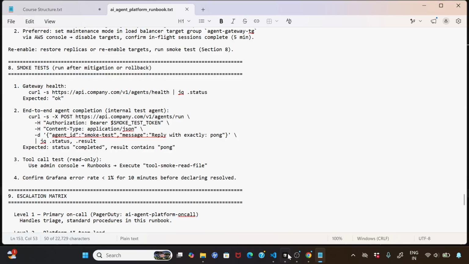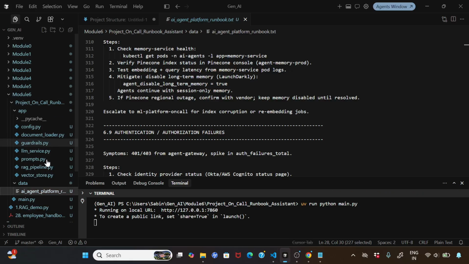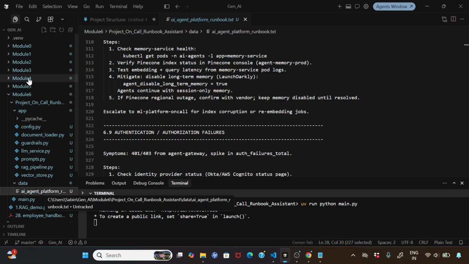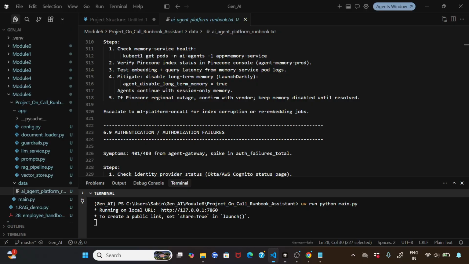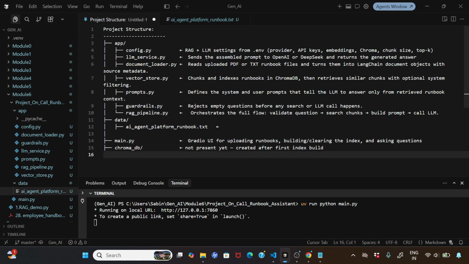Okay, so this is again placed here under the projects. You will see this here, under module 6, under projects, here under the data. You can download this one, and then you can upload it.